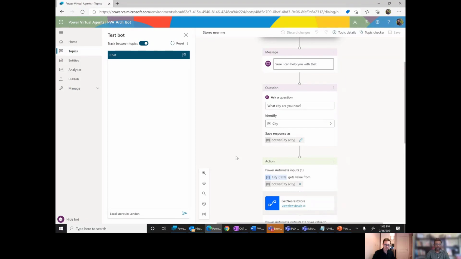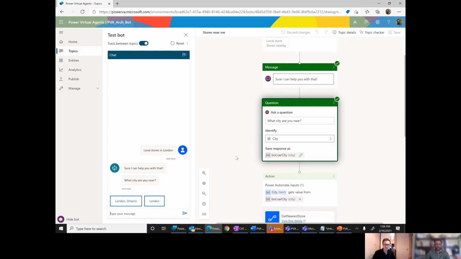Local stores in London is the incoming user query. The normalization has happened, and after that, it directly takes you. It understood that you are talking about city, but the key thing, if you look at the flow here, it missed one important question. It is supposed to ask what city are you near if it goes in the normal flow, but because of the entity extraction and the automatic slot filling, it did not ask the question which says what city are you near, because it already figured out that you're talking about London.